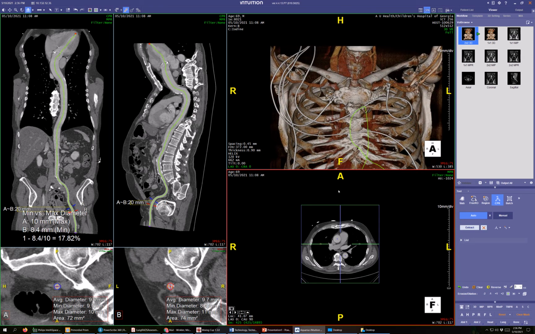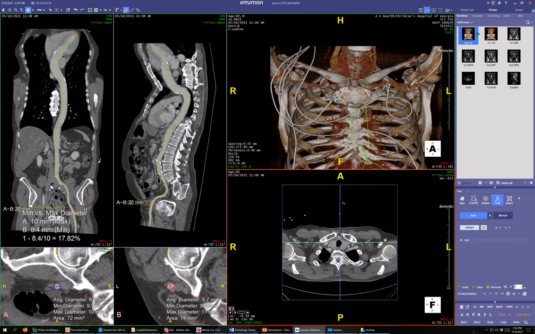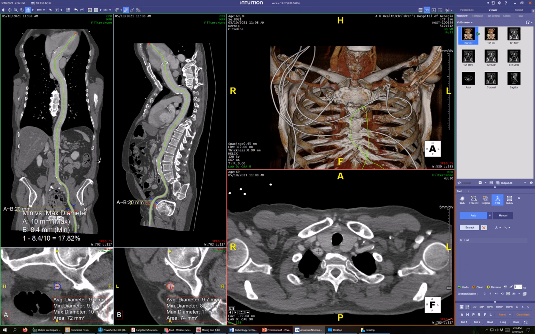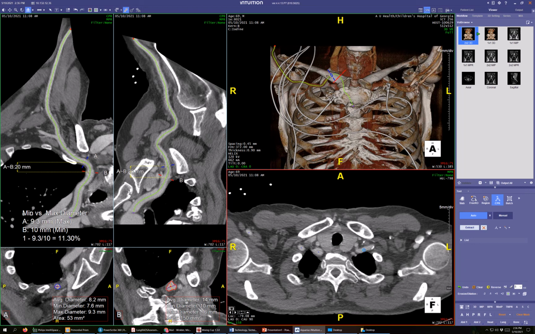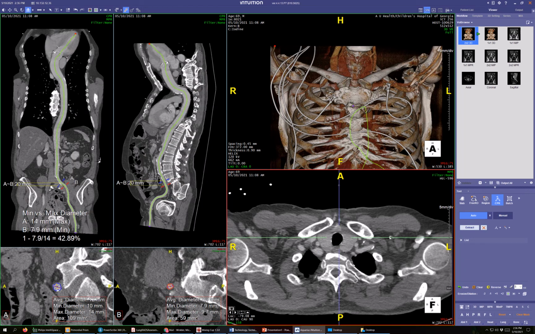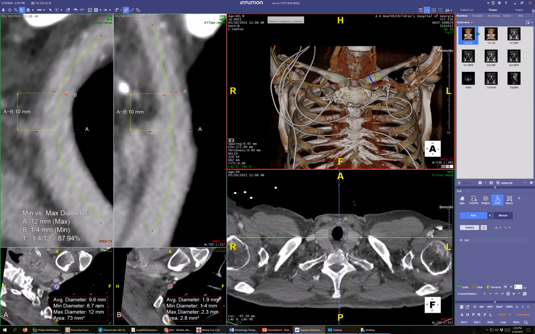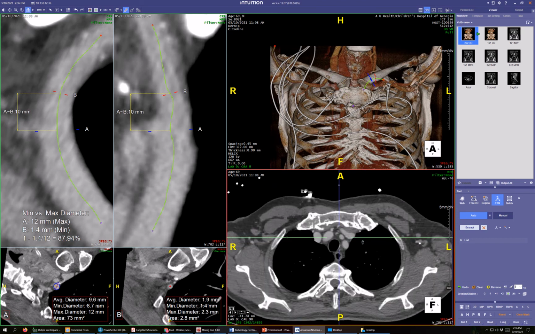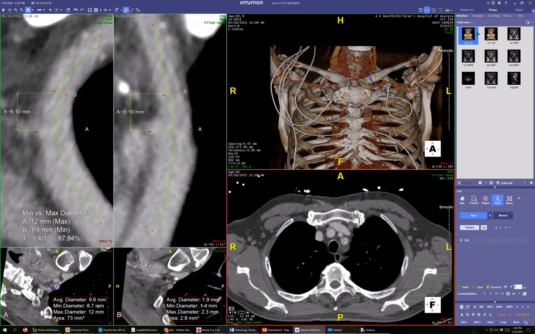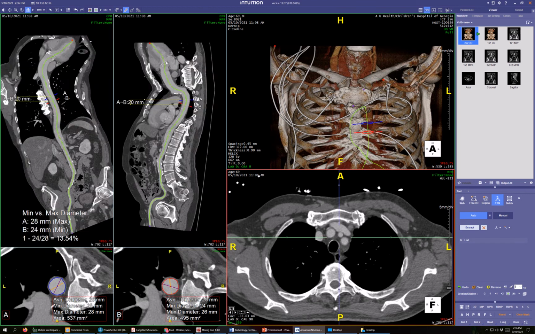I'm going to come up this way, and we'll do the same thing with the right subclavian. That worked. Left subclavian. Not so much. Let's try it again. Try it again. Nope.